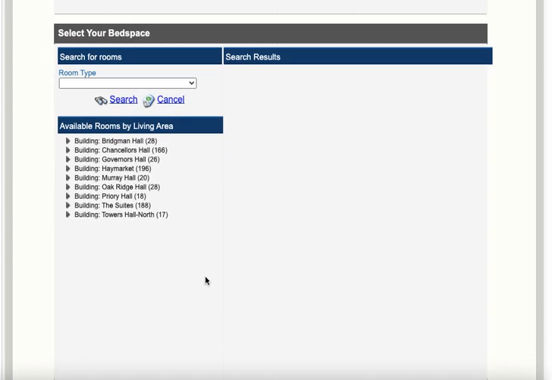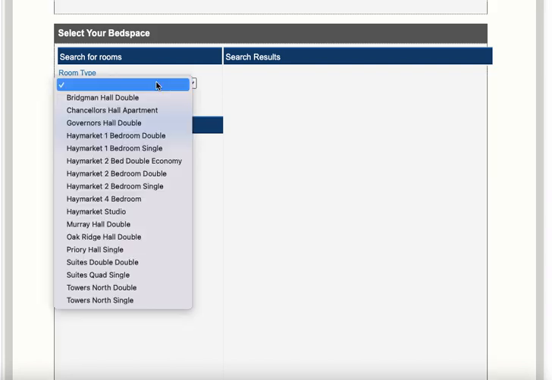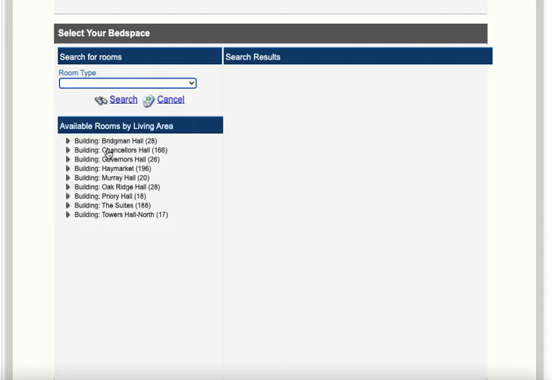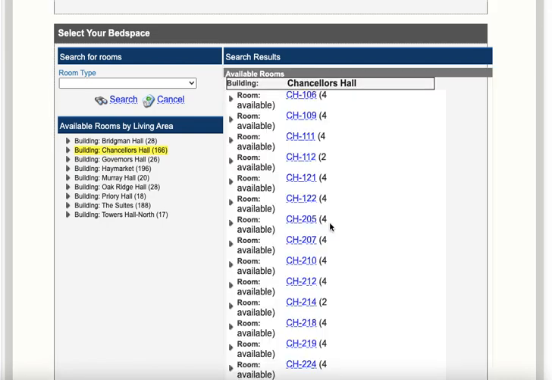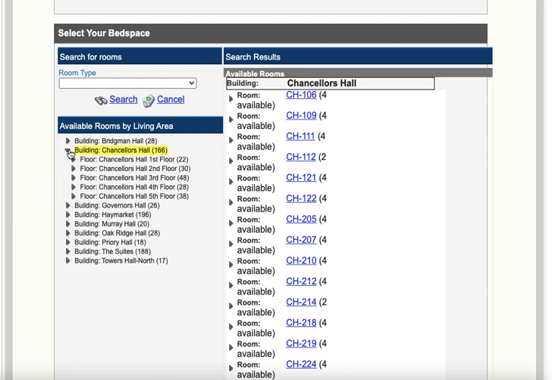So there are 2 different ways to search for rooms. Personally, I find it easiest to use the room type dropdown, and I can select the unit type I am looking for. Otherwise, you can just select the building in general to see all availability within the hall, or you can utilize these drill down arrows if you're really looking for a specific floor or a specific floor area.